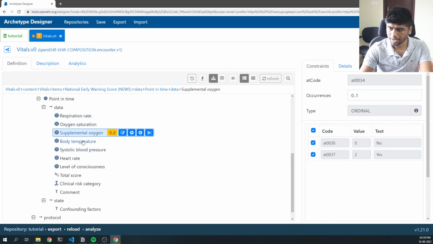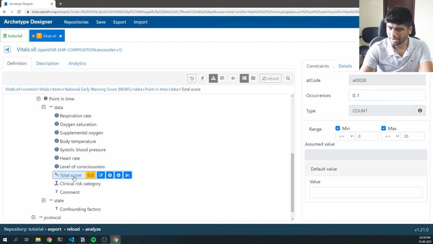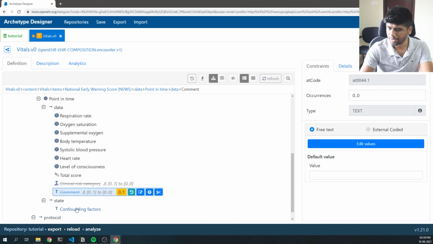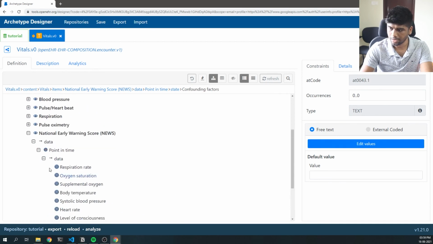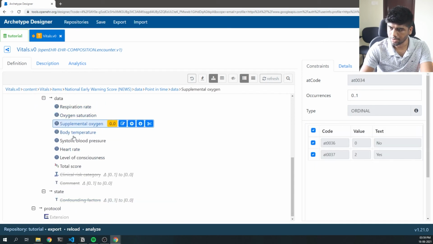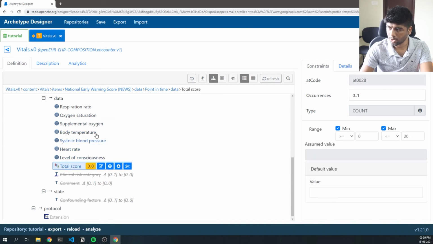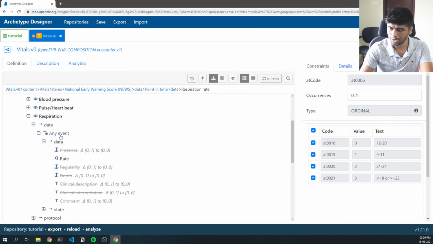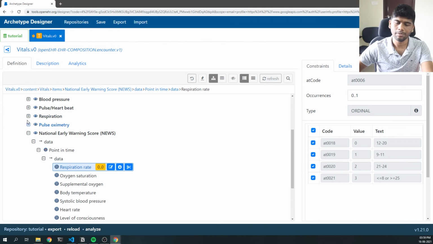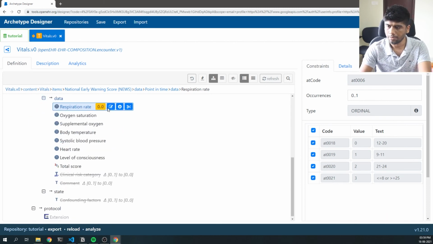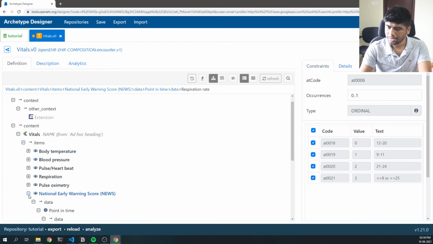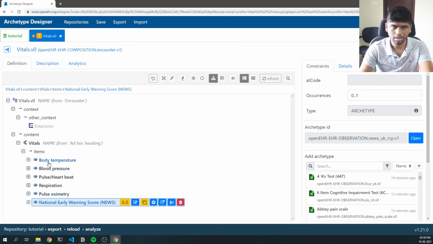So we have other things as well. We want all of this and the total score, but we don't really want the clinical risk category or the comment confounding factors. No, we just want all of these, right? This is all that we are going to calculate. Now we are obviously going to automatically calculate the respiration rate by using the value here, but we'll do that in the front end, while we are building the application, and we won't do that inside the Archetype Designer. So this seems about enough for now.